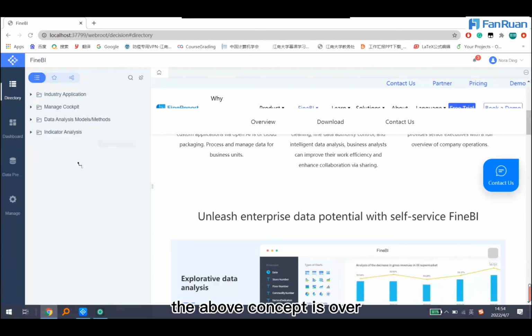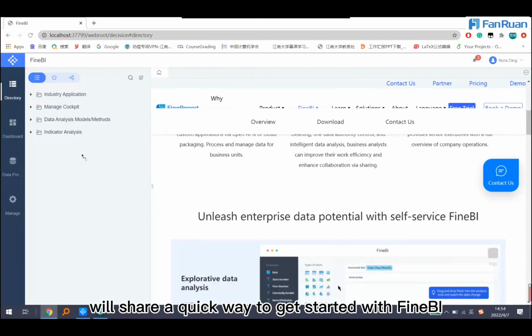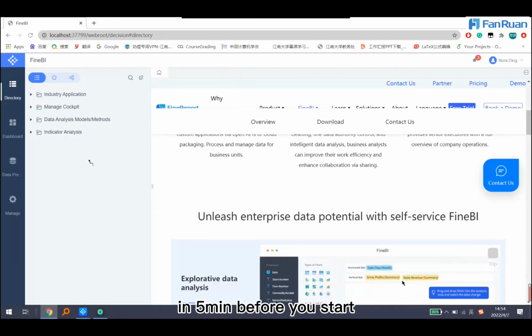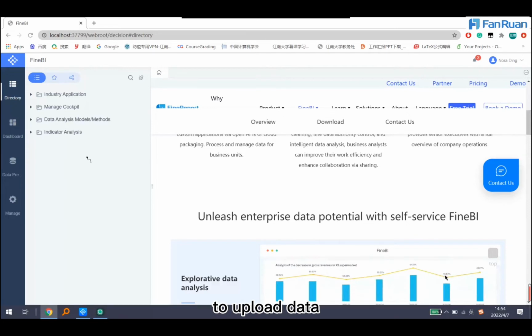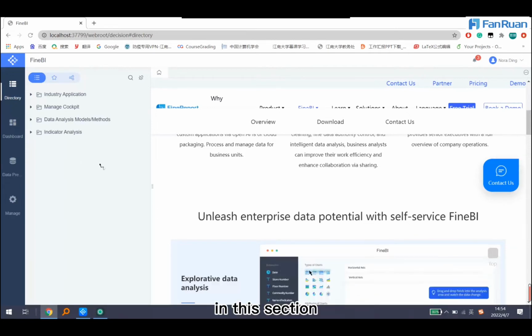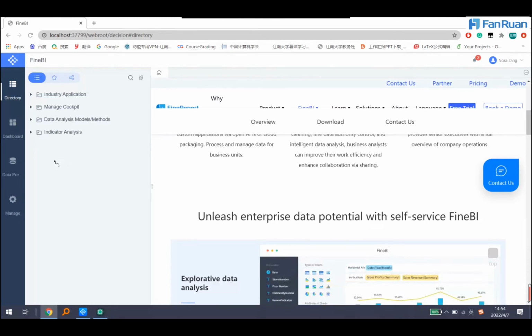The above concept is over. Let's move on to the practical stage. This section will share a quick way to get started with FineBI in 5 minutes. Before you start, make sure you have started FineBI and have permission to upload data. In this section, we use the prepared data and the sample data.